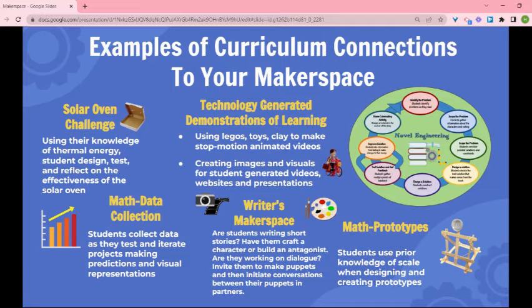So when somebody says, "Oh, well, don't they do that in art class?" well, they might do some art in art class, but can't they take those skills and bring them into your classroom? A makerspace is not just a crafting space. It's not just an art space. It is a way for students to create products to demonstrate their learning.